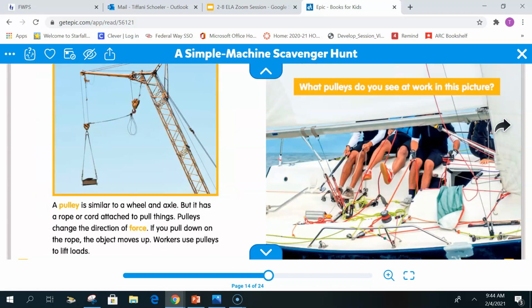A pulley is similar to a wheel and axle, but it has a rope or cord attached to pull things. Pulleys change the direction of force. If you pull down on the rope, the object moves up. Workers use pulleys to lift loads. What pulleys do you see at work in this picture? Ooh, look really carefully and closely.